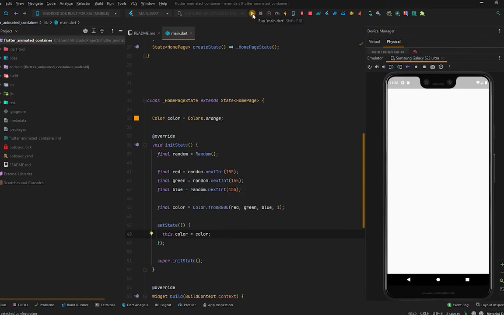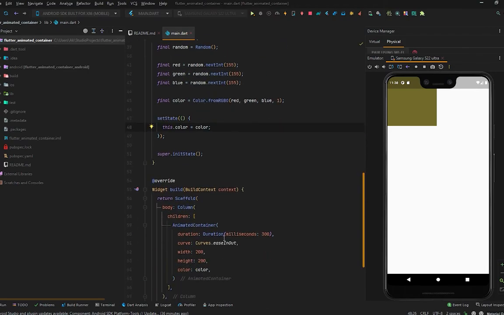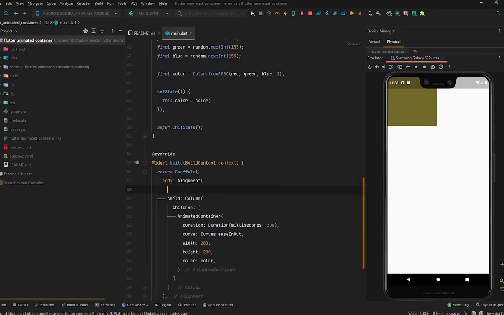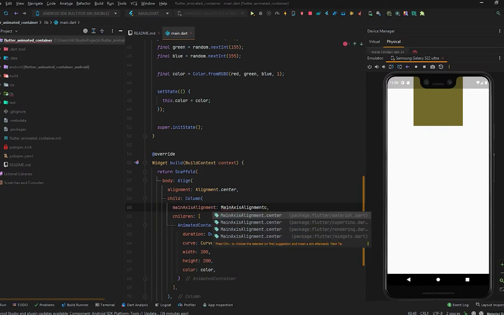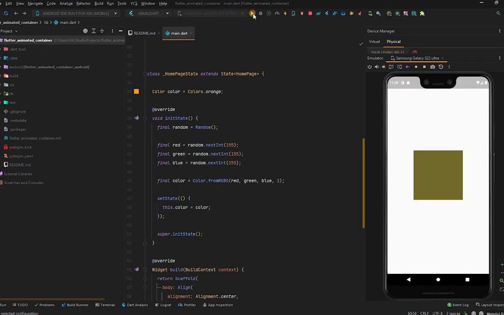Now let's start the application. Now we got the container having a different color. First, let's move this container to the center by wrapping this column with Align. Alignment will be center, and also the main axis alignment of the column will be center. Let's hot restart the application again, and now the color of the container is different. The color is changing after we hot restart the application.